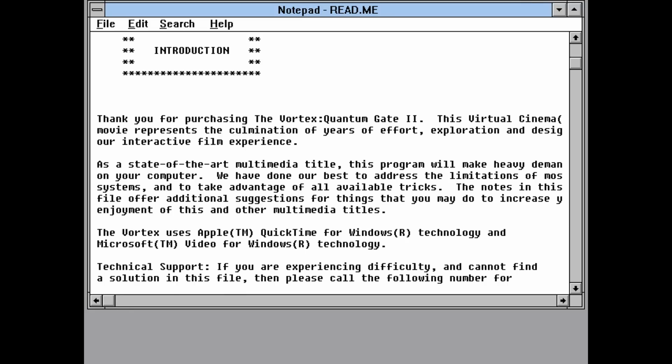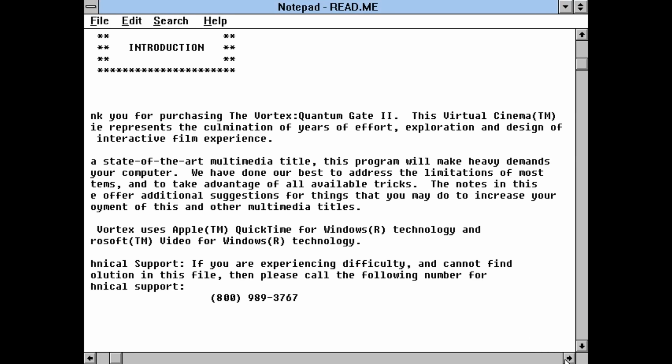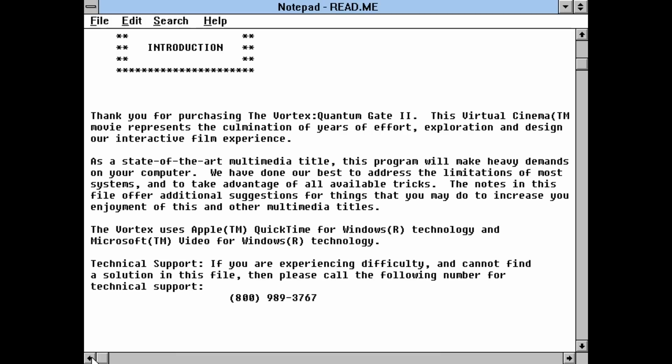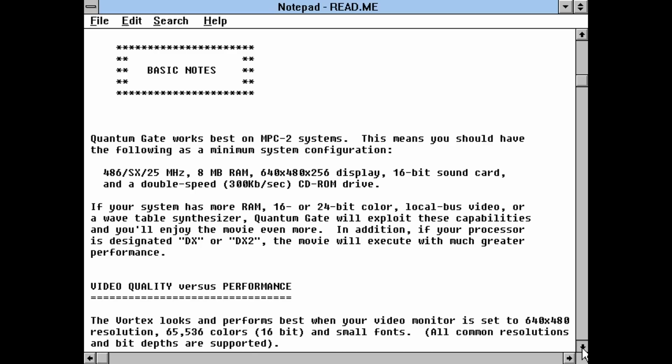I like how it's a little wider than the... Okay, no. No, it still is a little bit wider. Anyway, this program's going to make heavy demands on my computer, so I hope it's not a problem as I'm streaming. They've done their best to address the limitations of most systems, to take advantage of all available tricks, every single trick. You can read this if you're not getting enough performance.